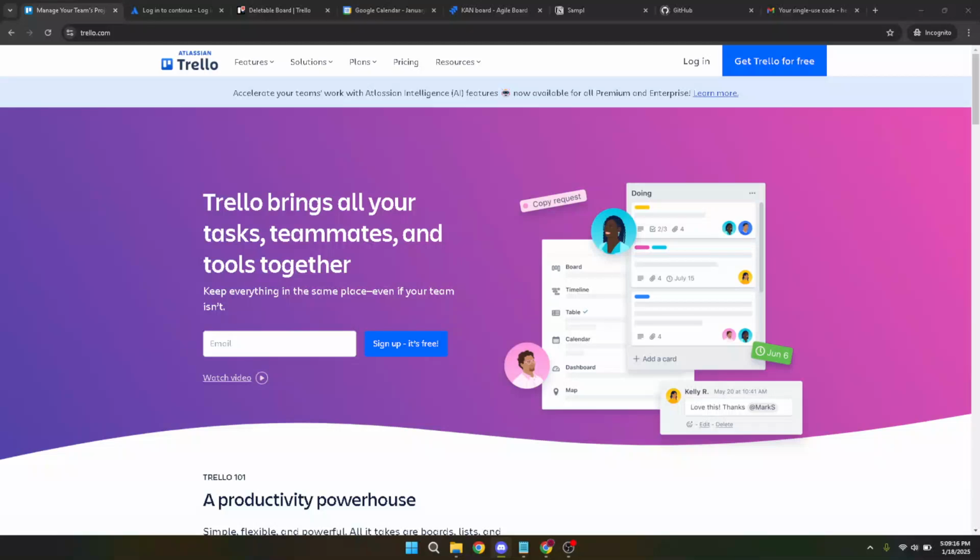In today's video, I'm going to teach you how to join a Trello board. Joining a Trello board is an essential skill for anyone looking to collaborate effectively in a team environment, especially if you're managing projects or tasks collectively with others. It's a straightforward process, and I'm here to guide you through it step by step.